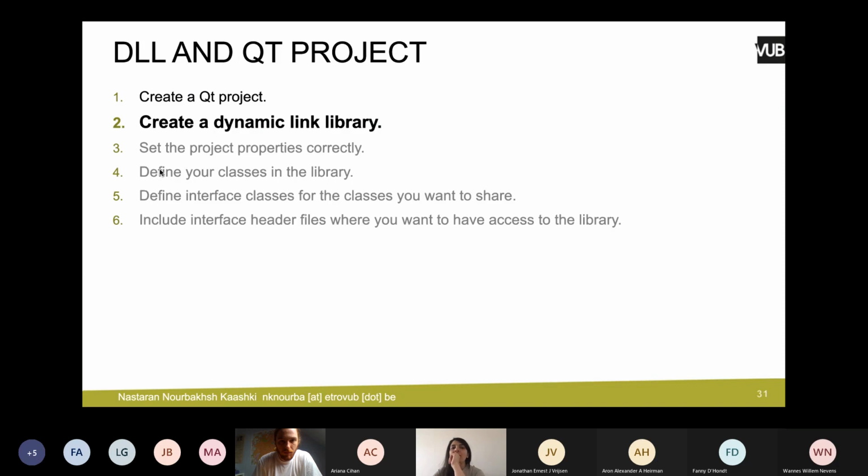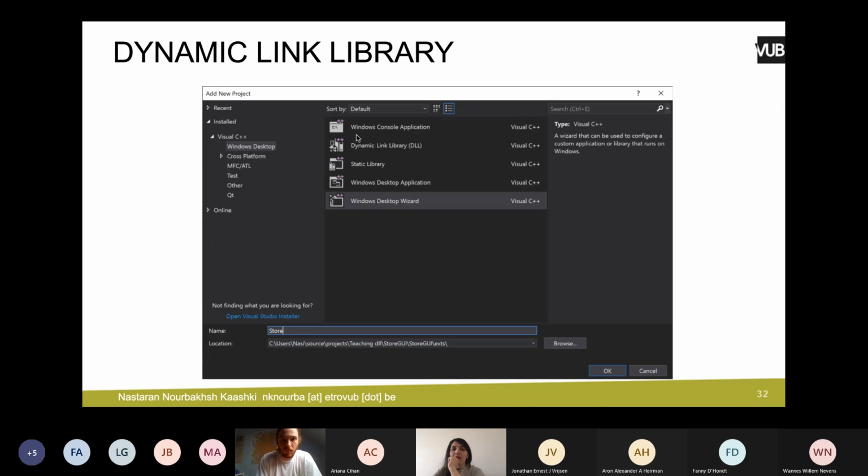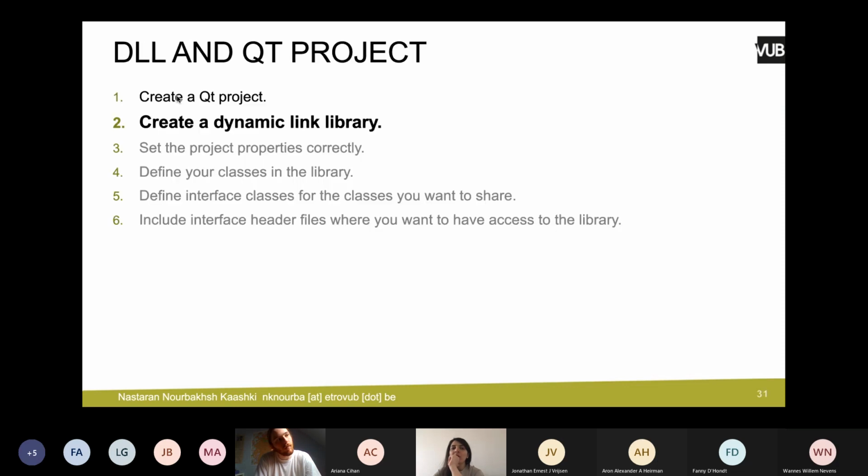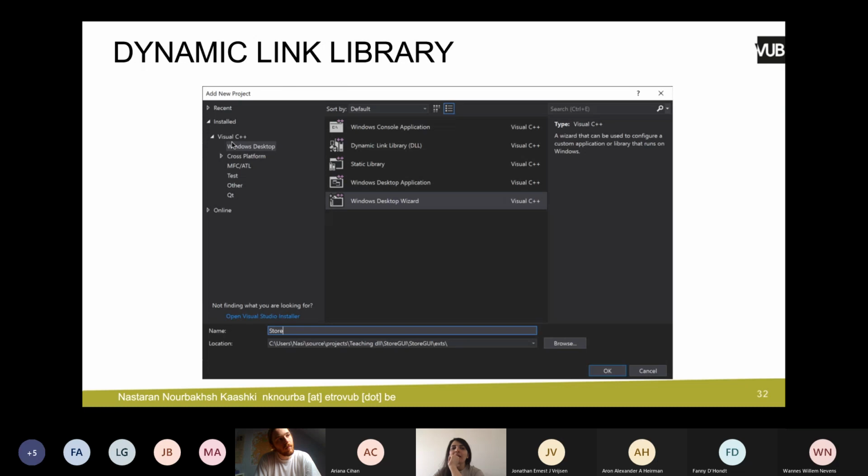So the next step is to create a dynamic link library. Again, in your solution file, while you have this one open, you will go to File and then press New Project. From this menu, you will choose this one, then Windows Desktop Wizard, and you name it Store.